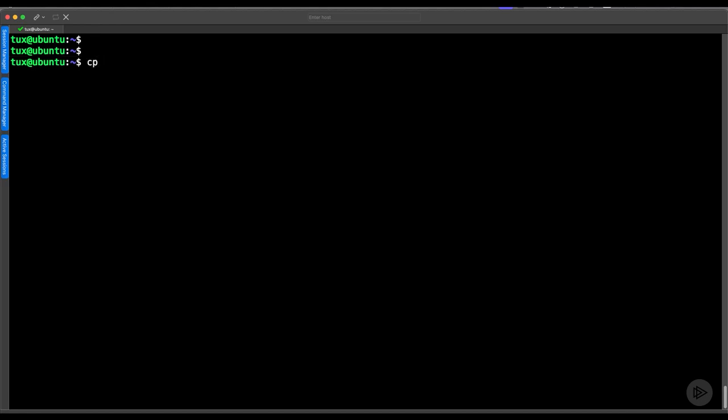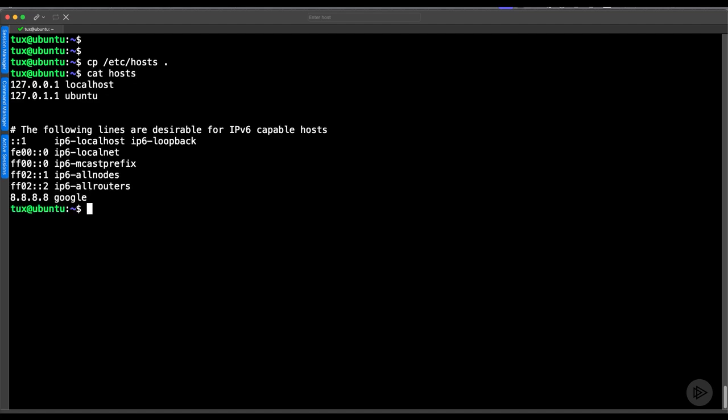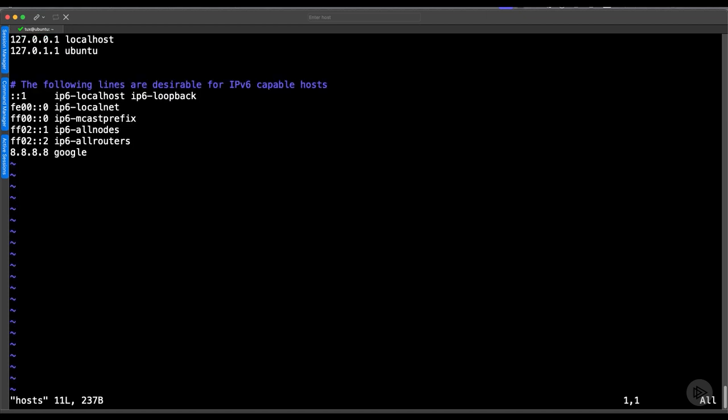If I copy /etc/hosts through to my current directory, so I'm just going to call that dot, that gives me a file in my home directory called hosts. So cat hosts. This file I could potentially edit because it's local to me. So I could then vim hosts. I'm using the relative name relative to my home directory. It is then this hosts file, so I have got read privileges and write privileges to it.